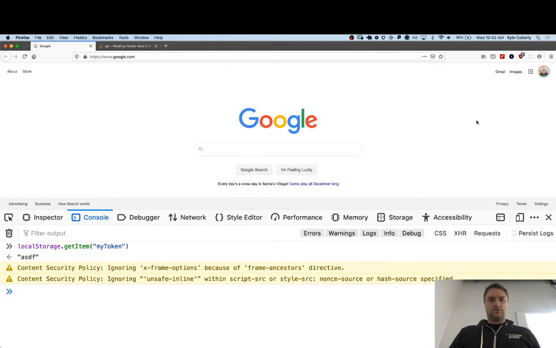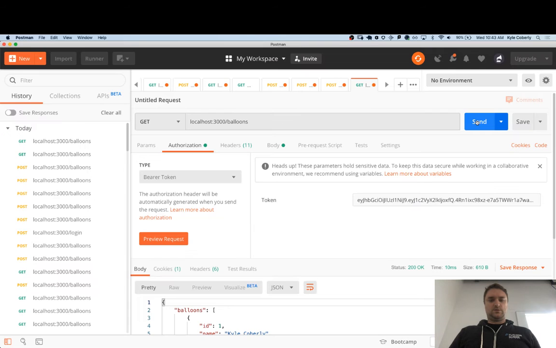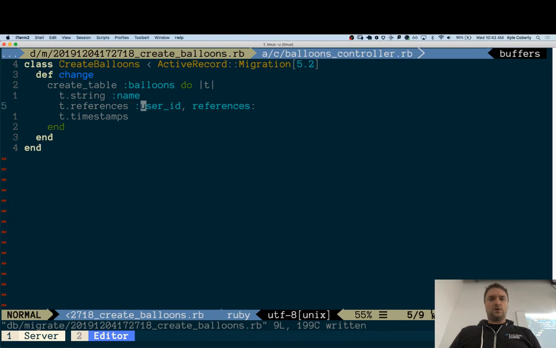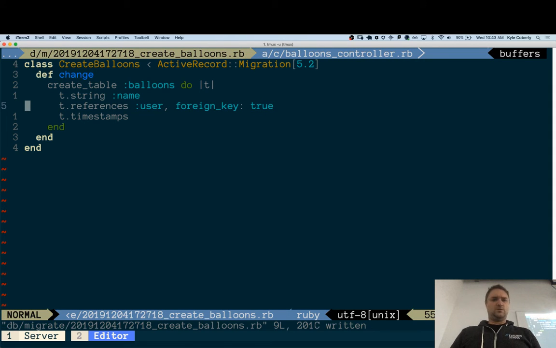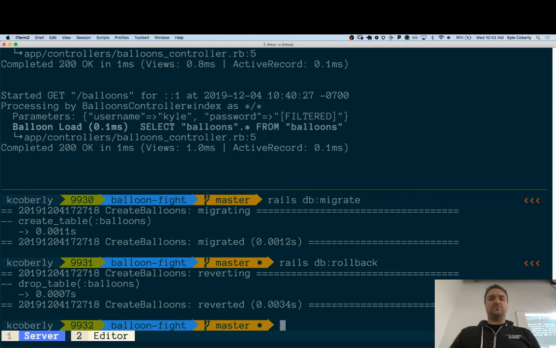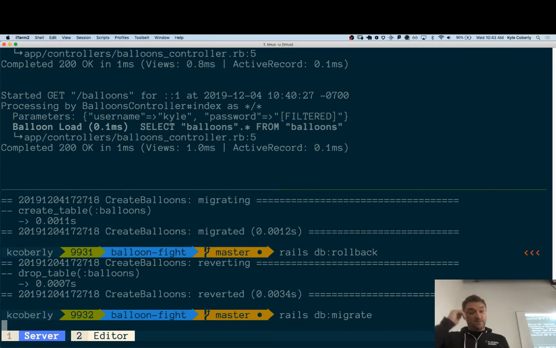Oh, good call. Yeah, I think that is it. Like that? And then it has something like foreign key, true. Yeah, like that. Something else, null false, that's to indicate that it's required. Cool. So then we can remigrate that.